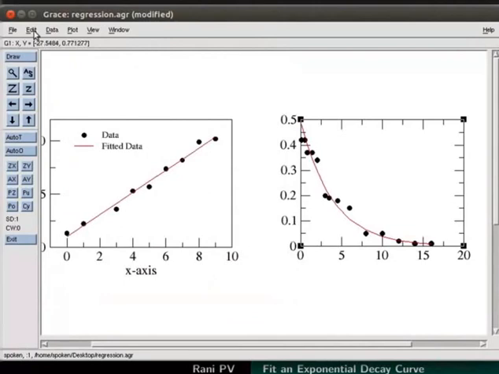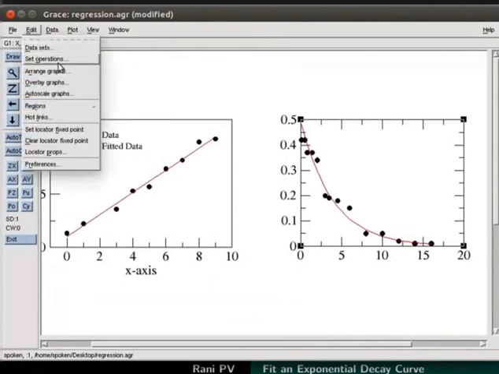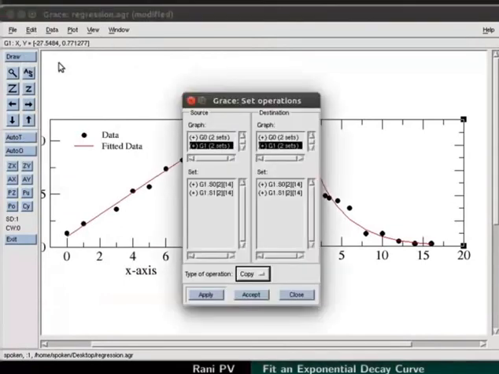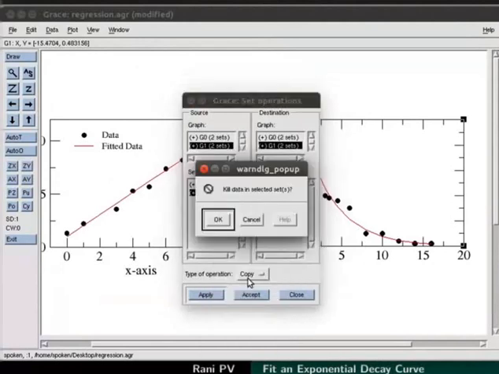Go to the Edit menu and open the Set Operations dialog box. In the Source section, select graph G1 as seen. In the Set section, select the set G1S1. Right-click to open the context menu and choose Kill Data. A warning pop-up dialog box opens to confirm the process. Click on OK to kill the dataset.